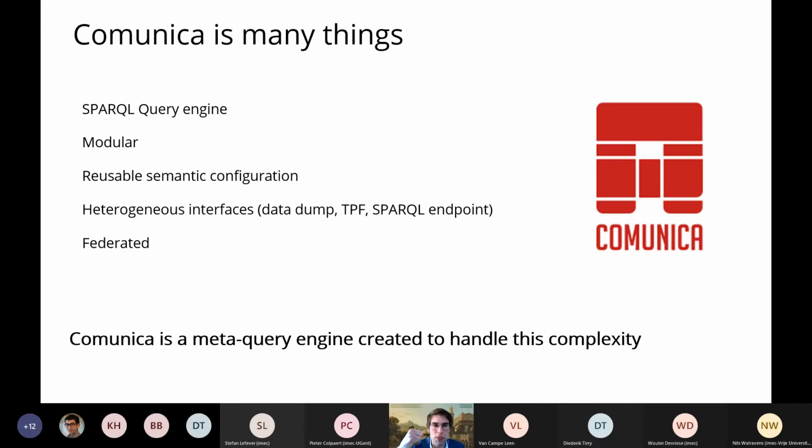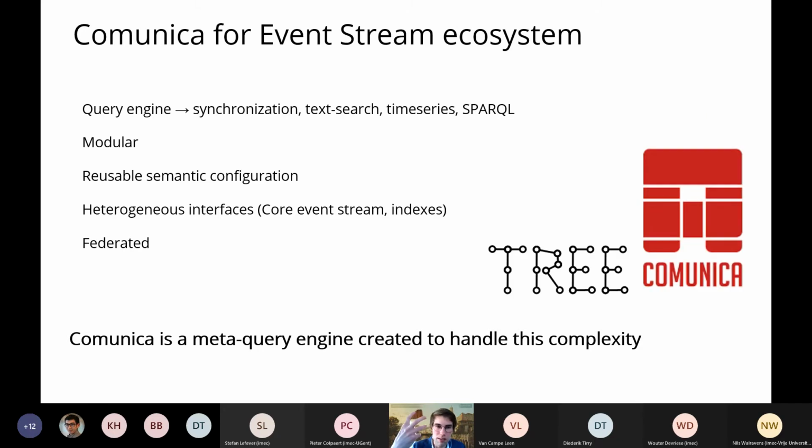So you can have a semantic configuration of how your engine works, and you can easily replace a certain building block with another building block. And it allows you to query heterogeneous interfaces, for example data dumps, TPF endpoints, SPARQL endpoints, so all different kinds of linked data APIs, and also in a federated fashion.